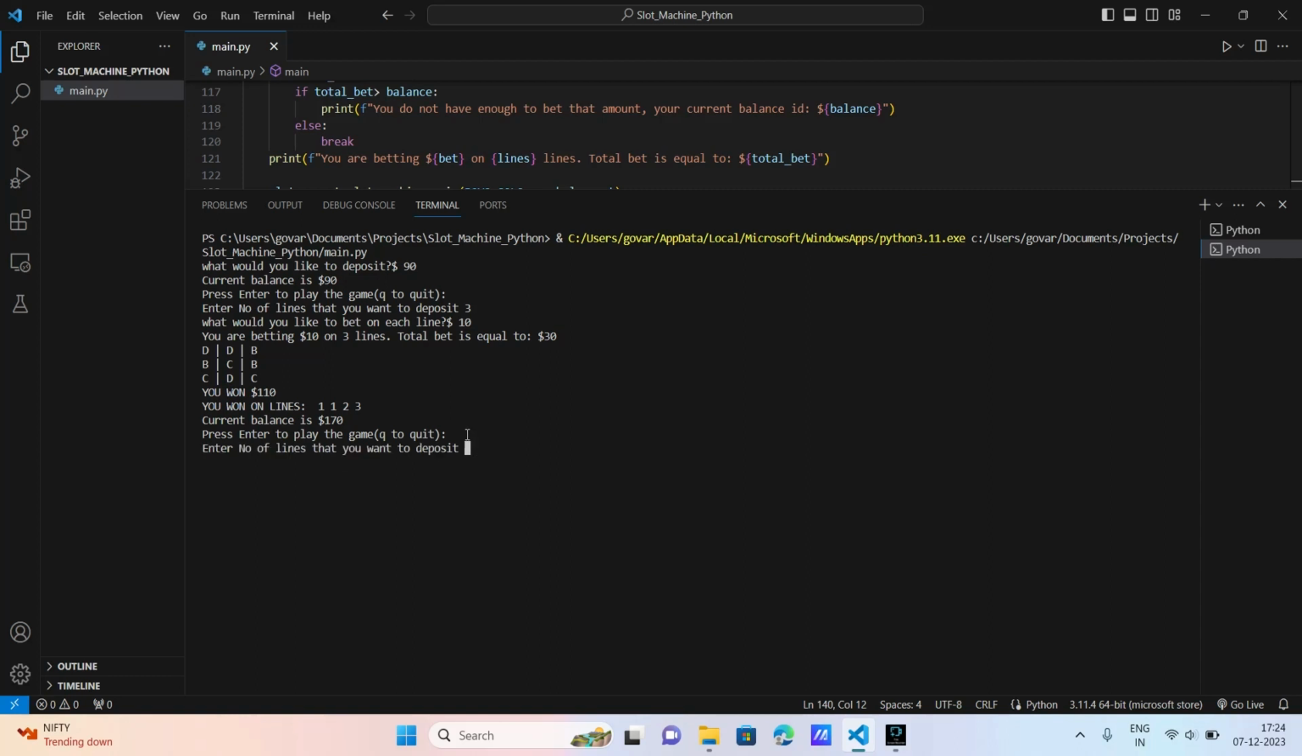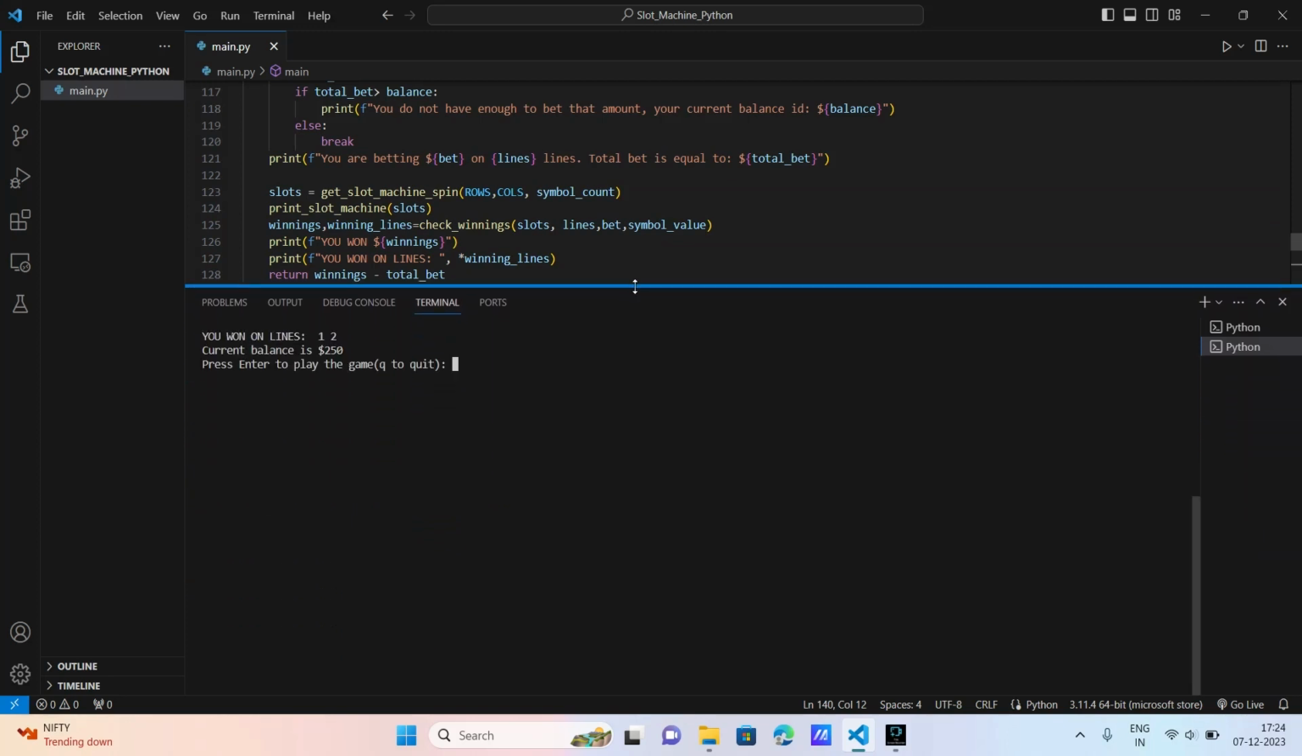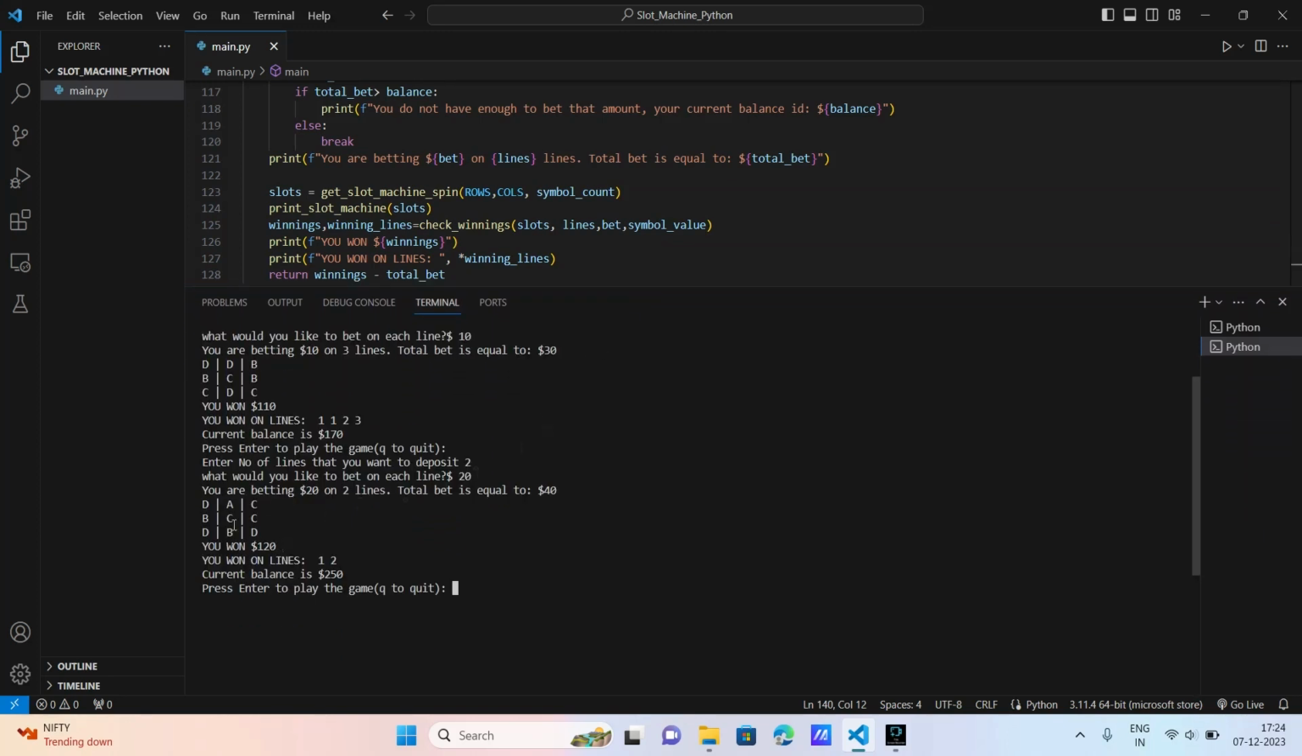Now let me play again. I want to bet on 2 lines. I want to bet $20 on each line. Looks like we got an error, guys. We made some mistake. Our game is not functioning properly. See here, instead of losing, we don't get any strike. We don't get all same letters in the line, but still our game is showing you won. We have some mistake here.